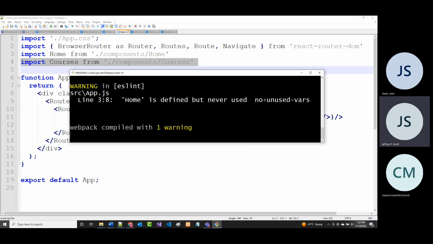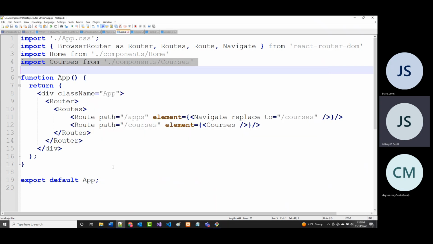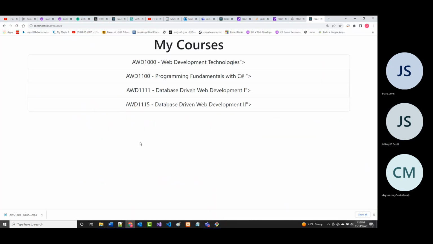It says home is defined but never used. That's okay. There they are. All right. Now, I'm asking because I don't know, and I got to fix those slashes. I'll fix that in a second. But did you get yours done? And does yours look like this now?